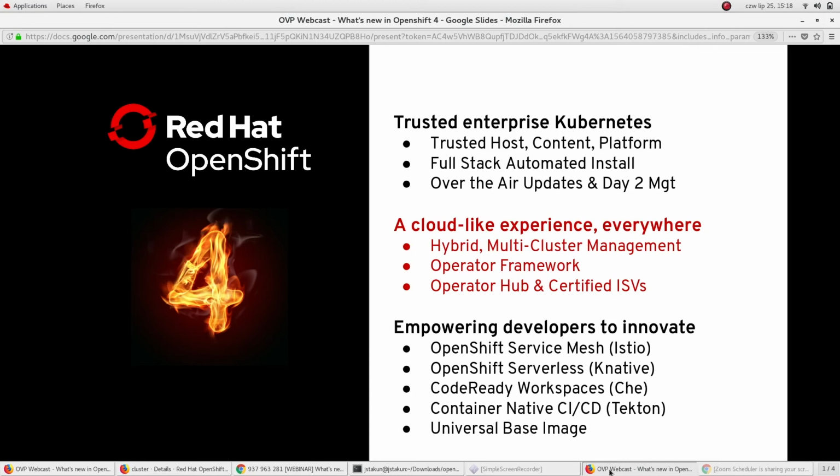And this is basically done using two components. The first of them is the multi-cluster management functionality, which is a completely new thing that we developed in order to allow customers to monitor and manage multiple clusters from a single console. And the other one is the operators framework.